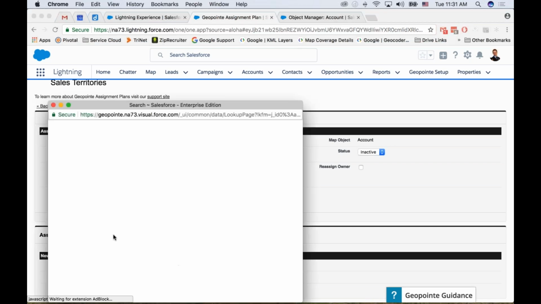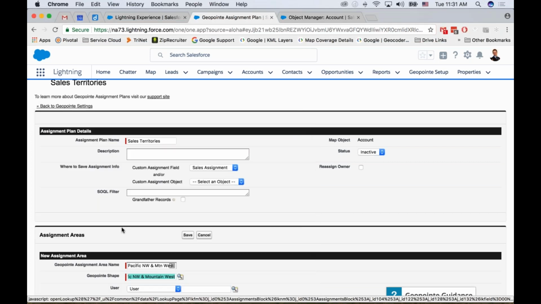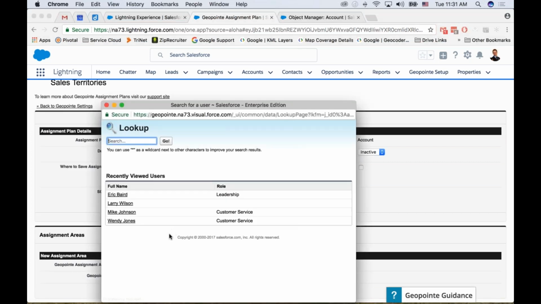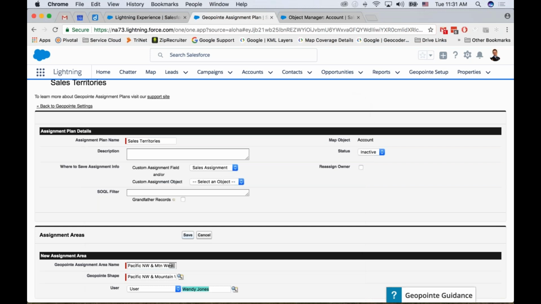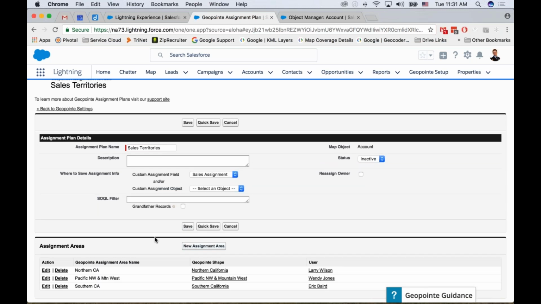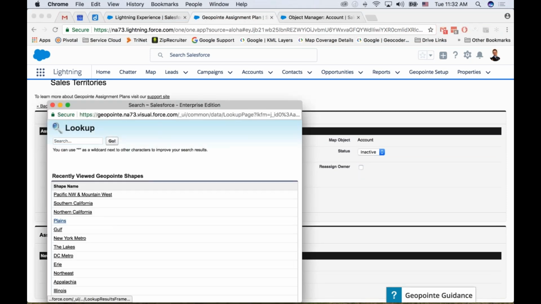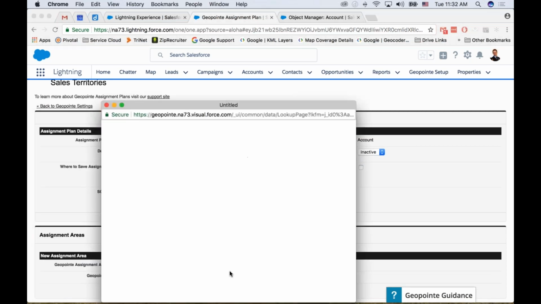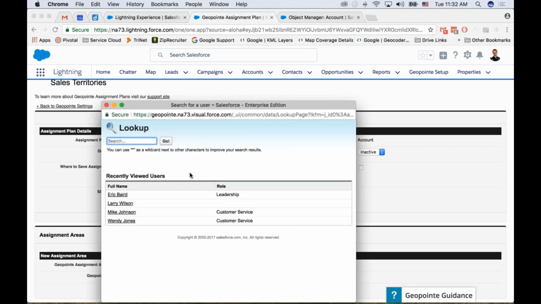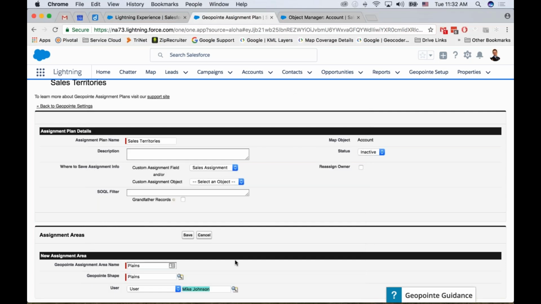Okay, find that shape, there it is. And we'll assign these to Wendy. And we'll do one more. We'll do the plane shape, I think. And I don't think we've done Mike yet. We'll do Mike.